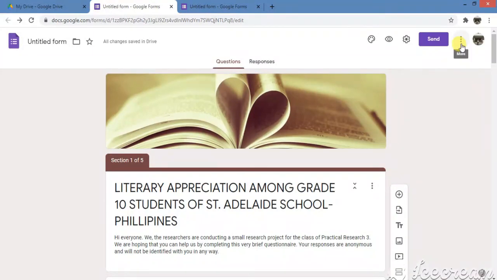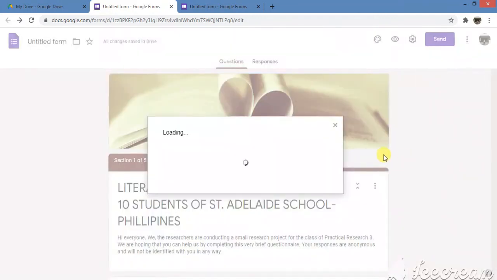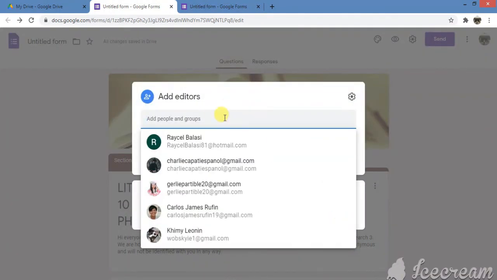Ayan. And then, dito sa more options, dito sa 3 dots, meron tayong undo, make a copy, move to bin, get pre-filled link, pwede nating i-print, pwede tayong mag-add ng collaborators, script editor, add-ons, and preferences. So, I suggest that you must add collaborators. Pag nag-add tayo ng collaborators, ito yung lalabas. So, ibig sabihin, you can add the Gmail account of your members. Adding collaborators is just like adding a person who can monitor the responses or the results in this survey form.